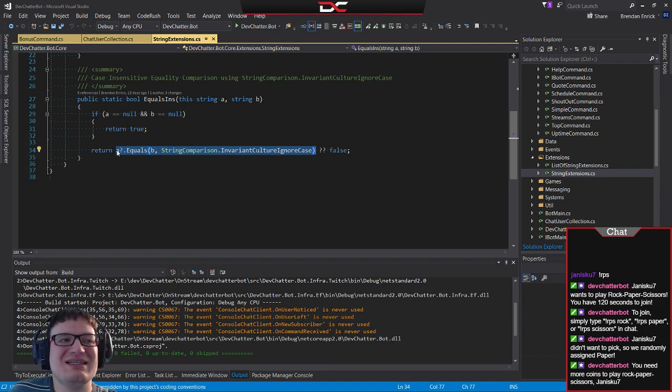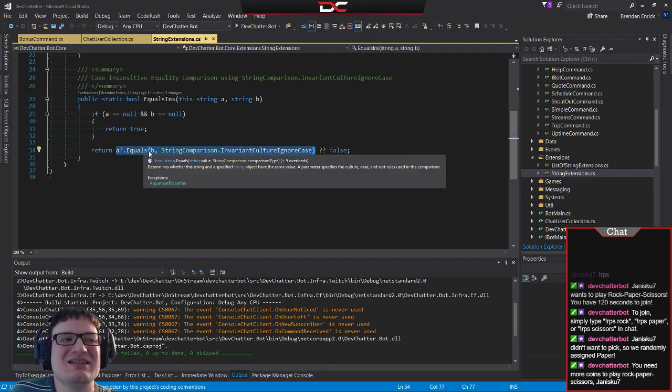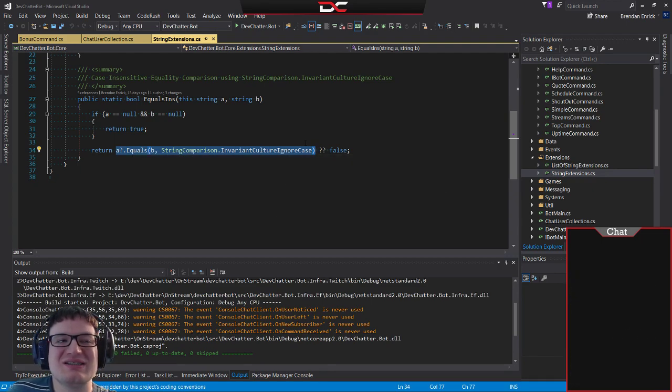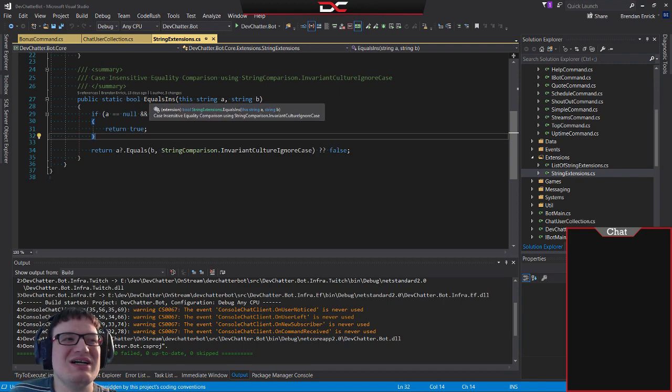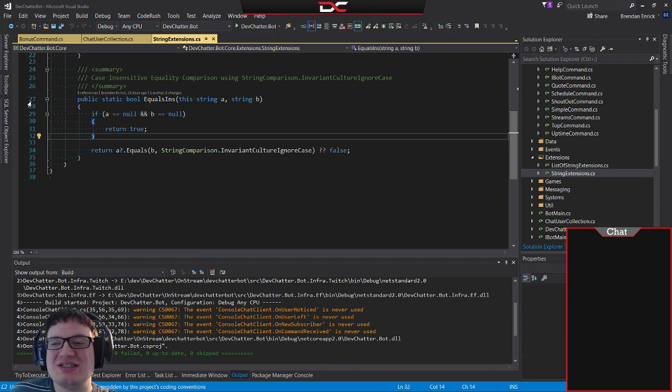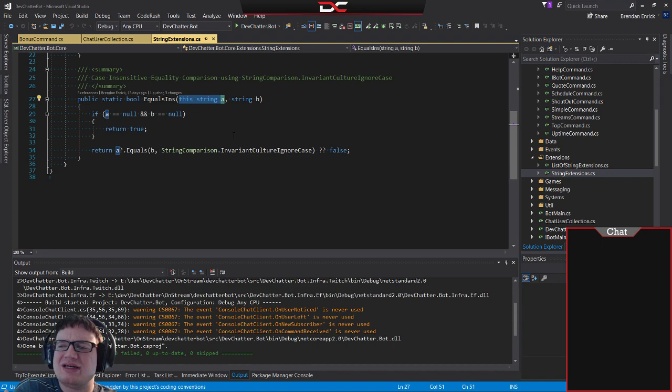So a lot of times you have to write string dot equals and then the value and then string comparison and then some kind of thing to tell it that you want it to be case insensitive, and it gets kind of long and messy, and I wanted a shorthand for it, so I just added an extension method. And basically, if you don't know how extensions work in C#, the idea is that you create a static method, and the static method actually does take in the value that it's going to look like it's a member of. So I call it on a string.